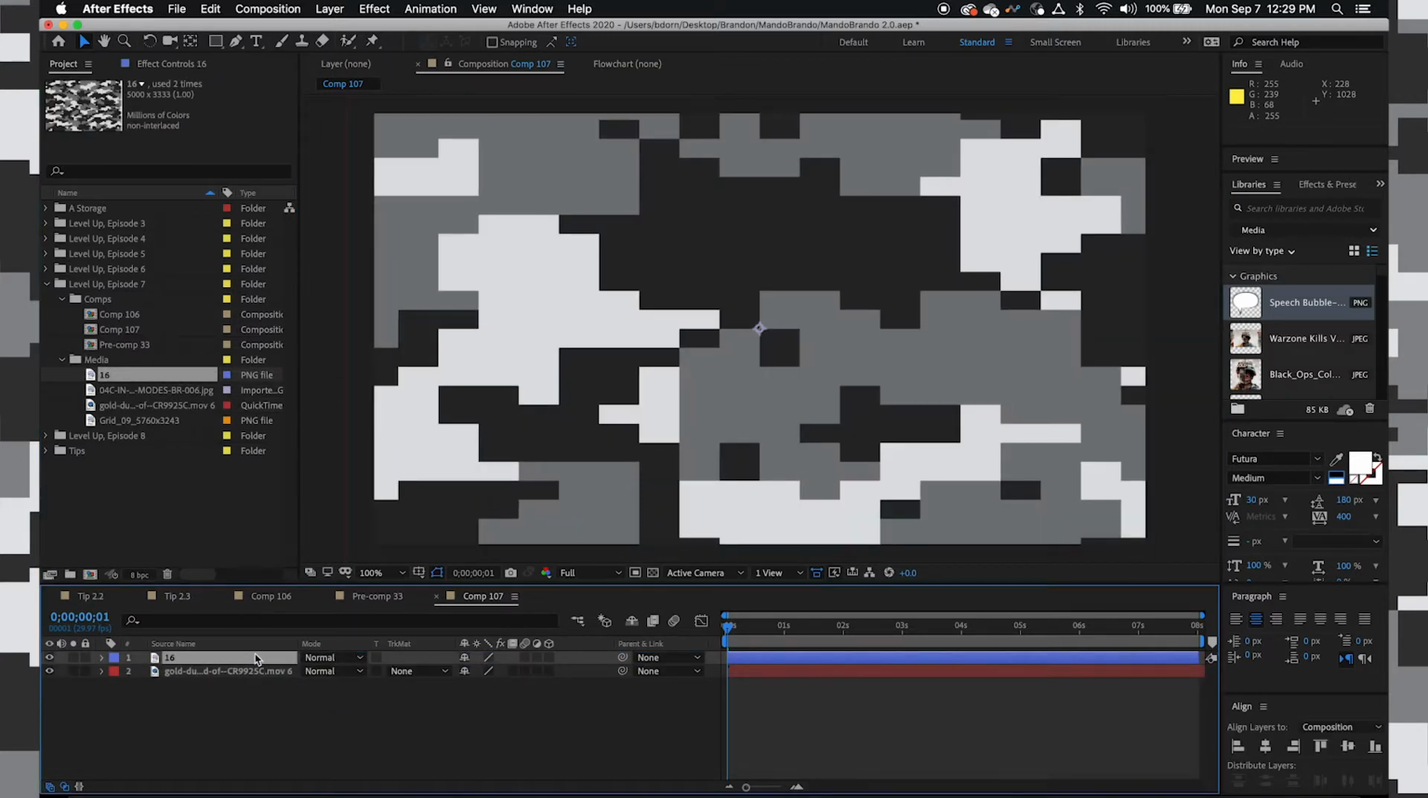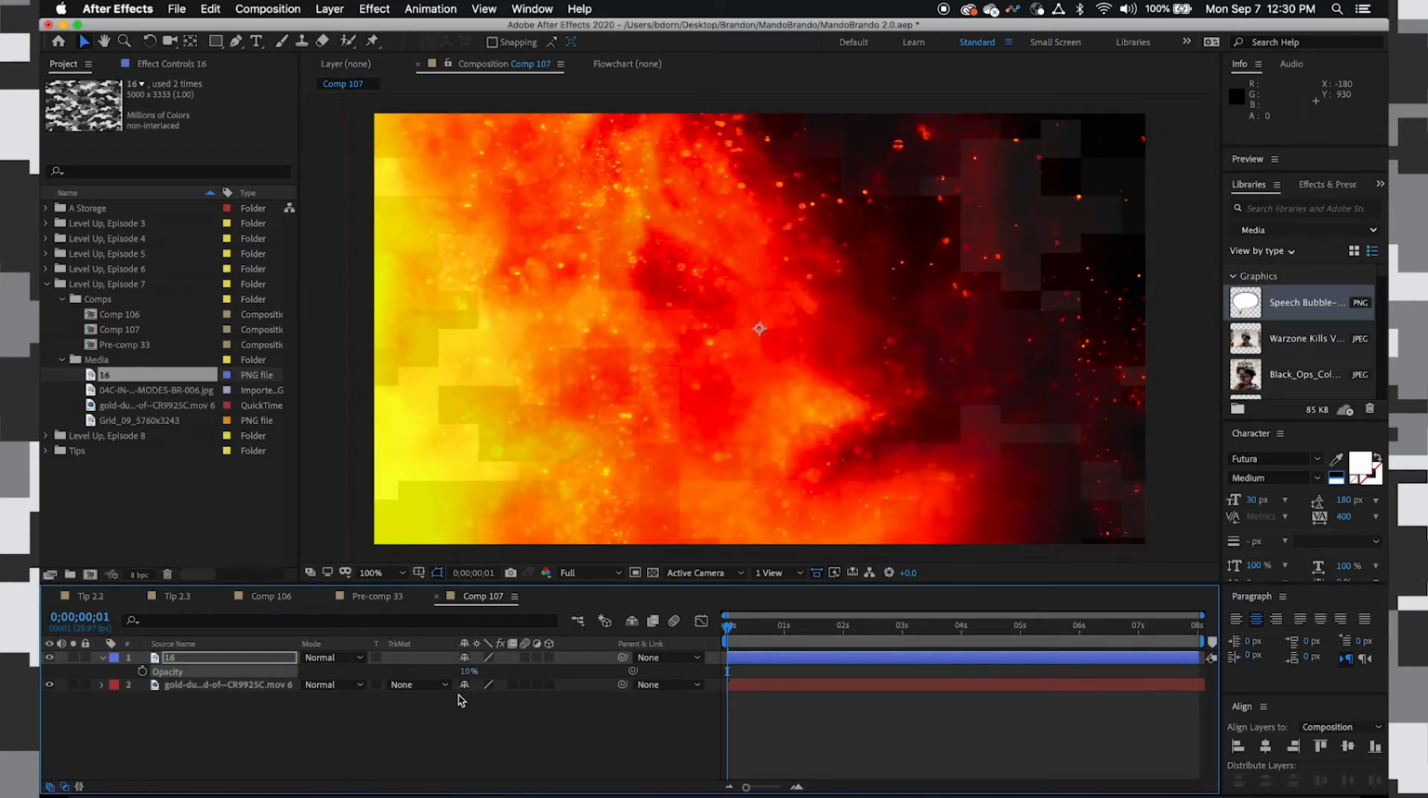Alright, next up we're going to add the camo background. I'm going to drop that in on top of my red and gold dust layer. And I'm going to take the opacity of this down. With the layer selected, I'm going to hit T, and I'm going to bring this opacity down to maybe like 10%. I just want it to show up in there just a little bit, just to give it some texture.